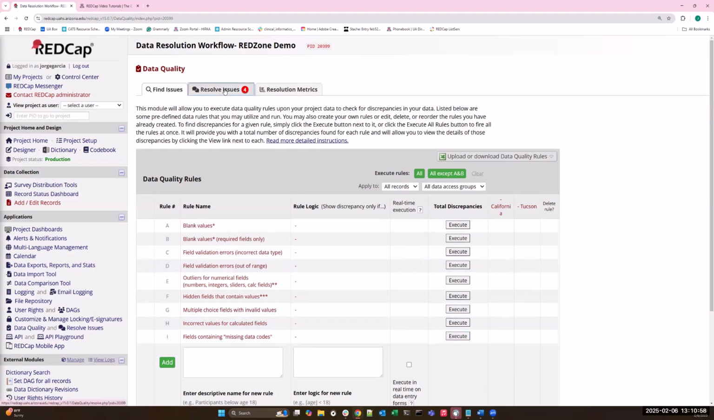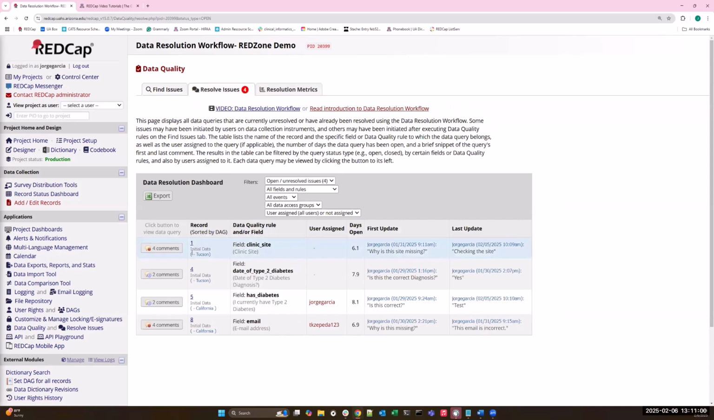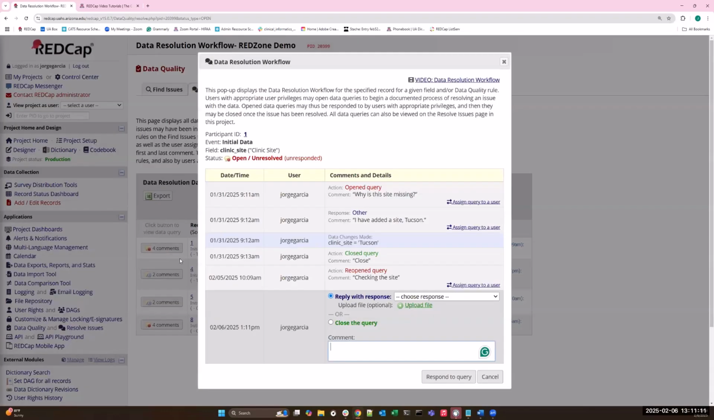But if you click on this tab here, resolved issues, you're going to see Tucson has 2 queries, California has 2. There's multiple ways you can view any queries they may have, but the neat thing is, when you click on a comment, it gives you a log as far as the date, the time, the user, what were their comments, what were the outcomes of those.